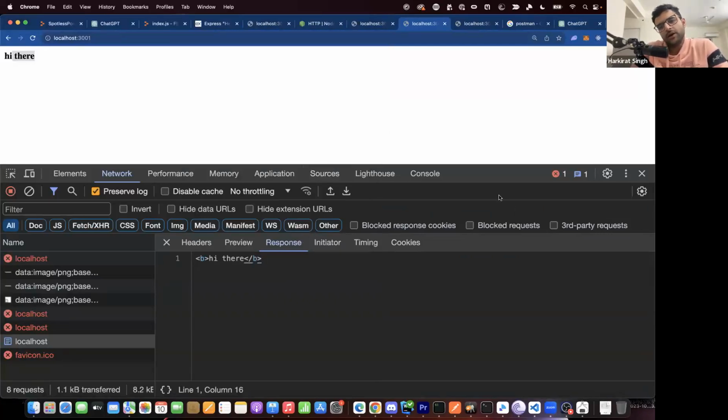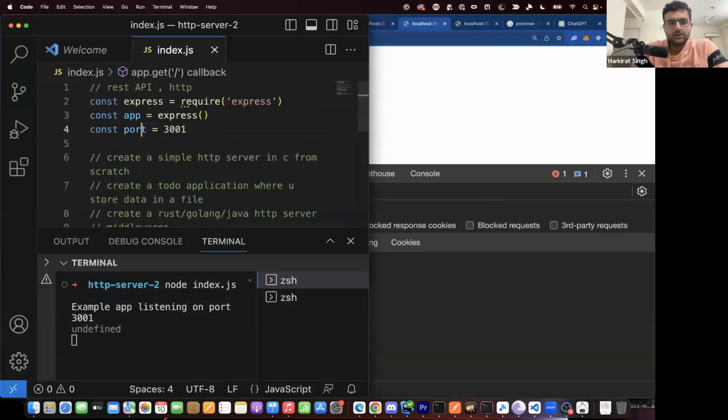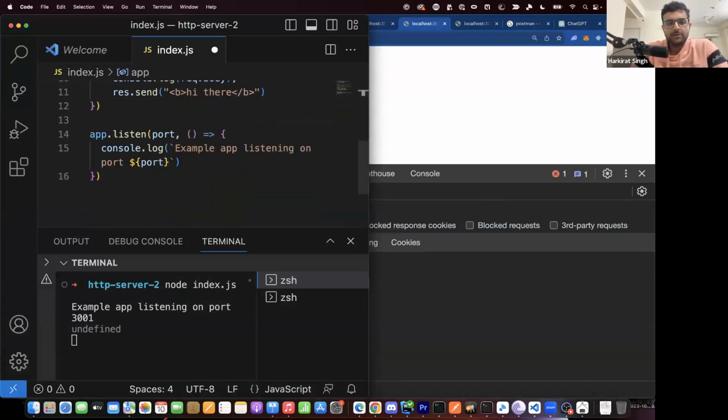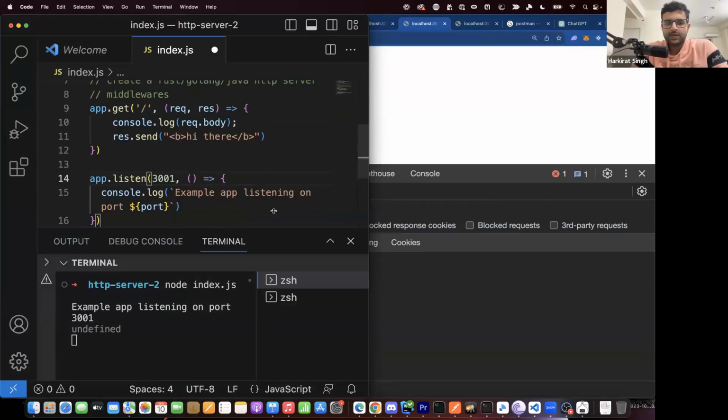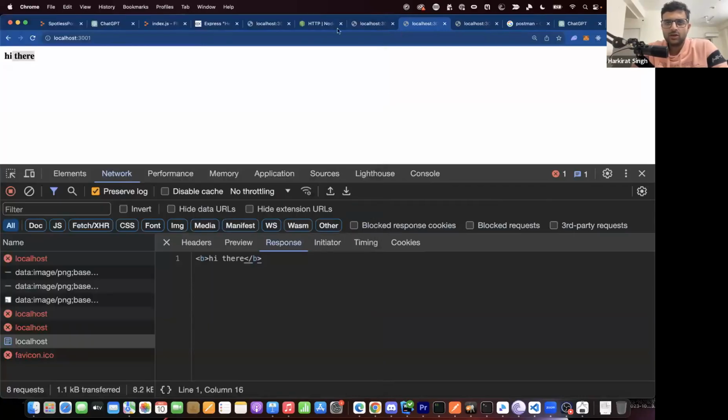Is port a keyword? Can we use something else? You can use something else. You can remove this. You can simply paste 3000 here, 3001 here. It's not a keyword. Overwhelmed with just this much, sir? It's literally 5 lines of code.